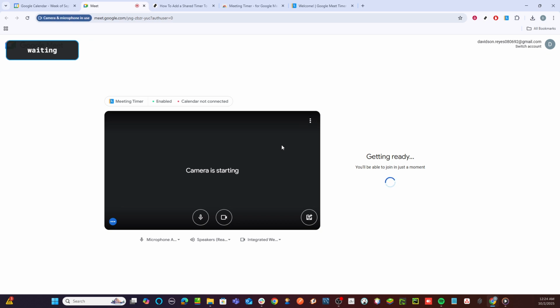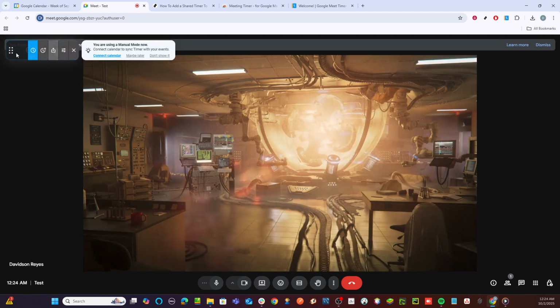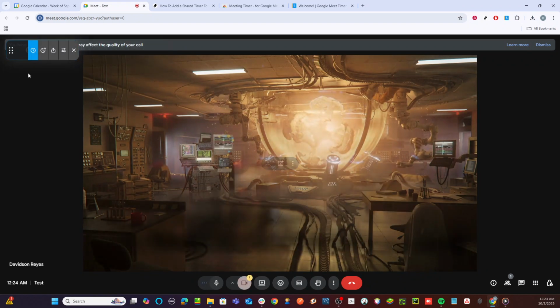Finally, once you're in Google Meet, click on Join Now to enter your meeting. With your meeting timer extension pinned and easily reachable, you'll be able to start the timer as needed, helping everyone stay on track and manage time effectively during the call. And there you have it, a shared timer ready to keep your Google Meet meetings organized and timely.